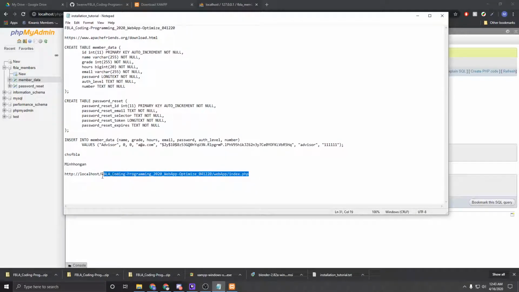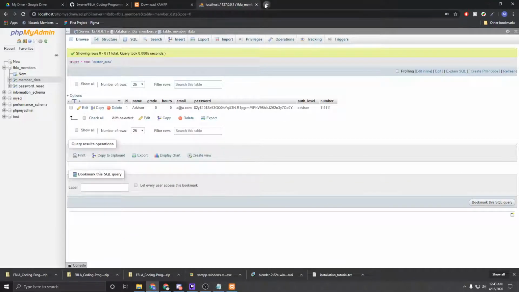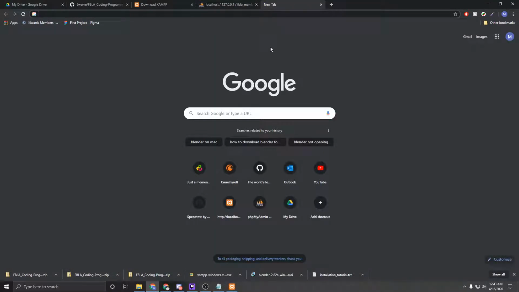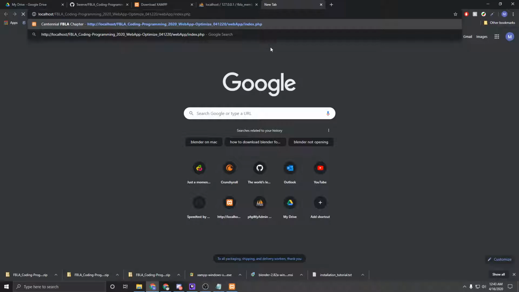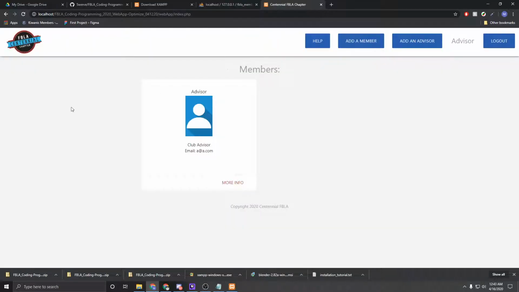and then we're going to copy this URL right here, open a new tab in your browser, paste that in, and as you can see, here's the web application working, and we have our first member, the advisor.